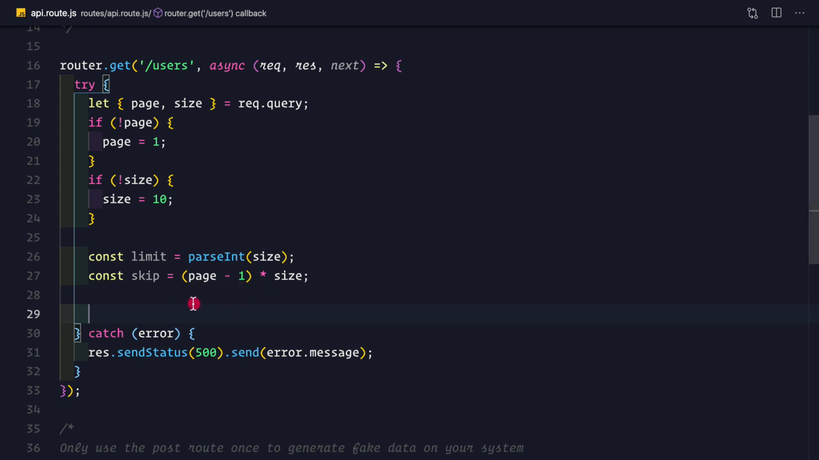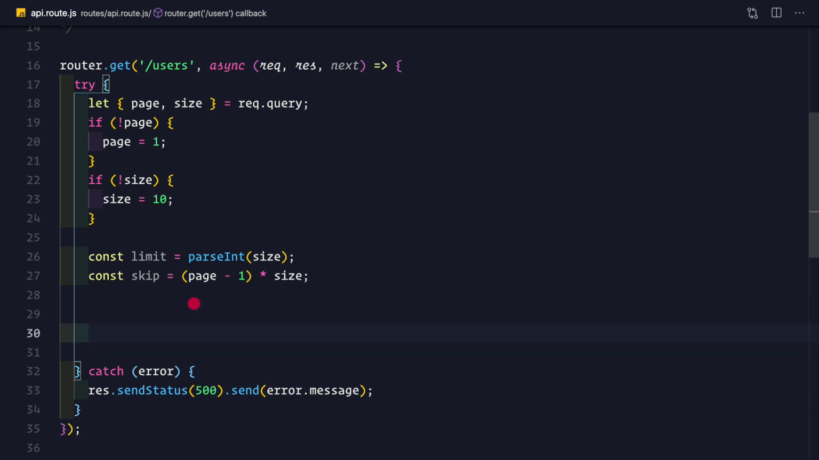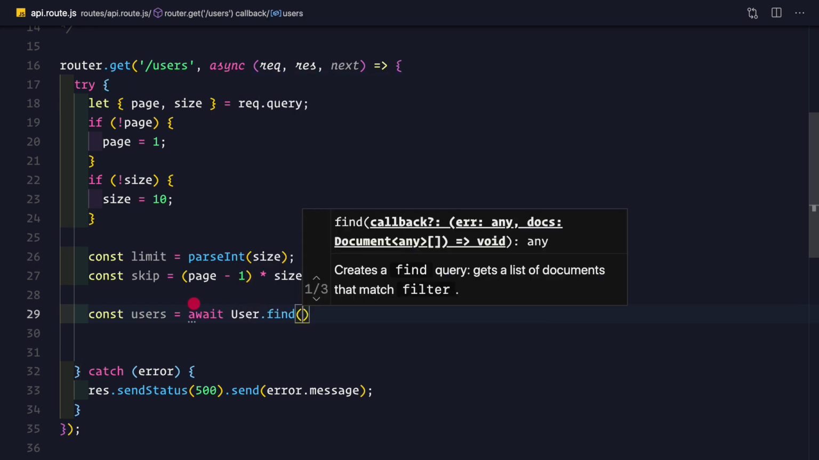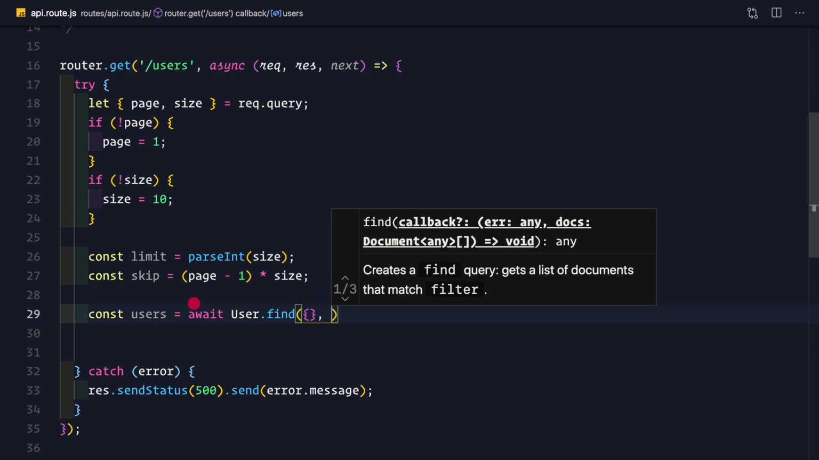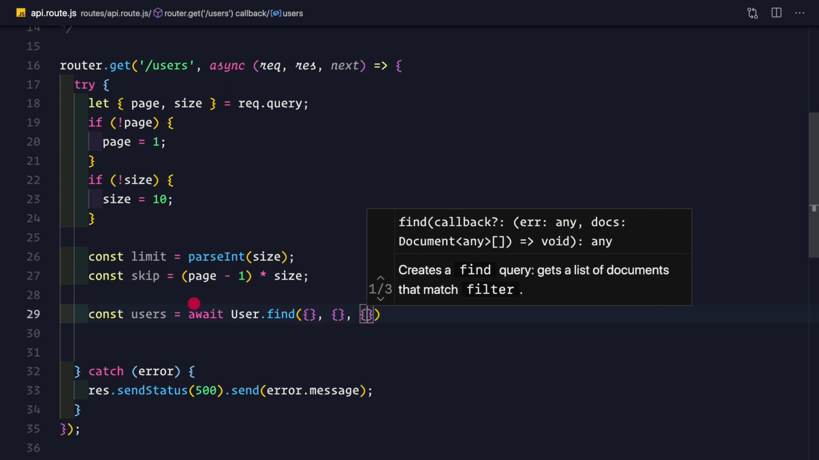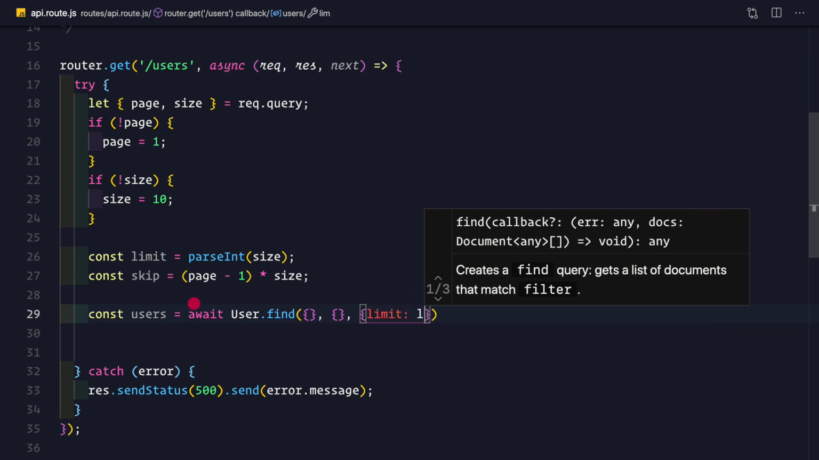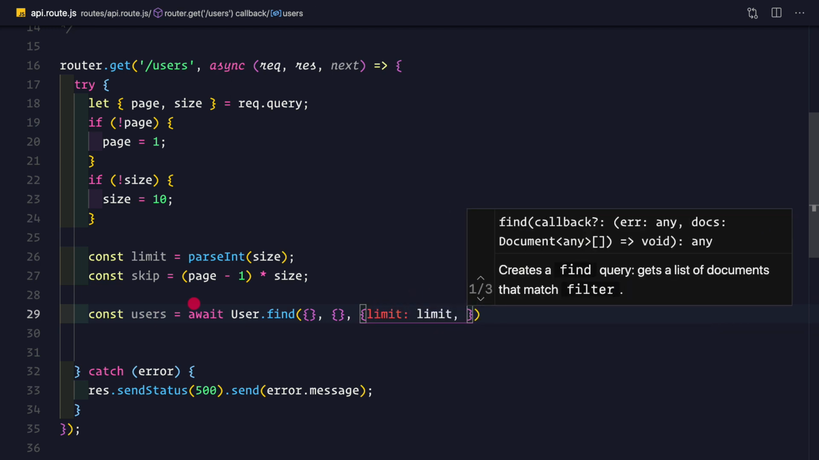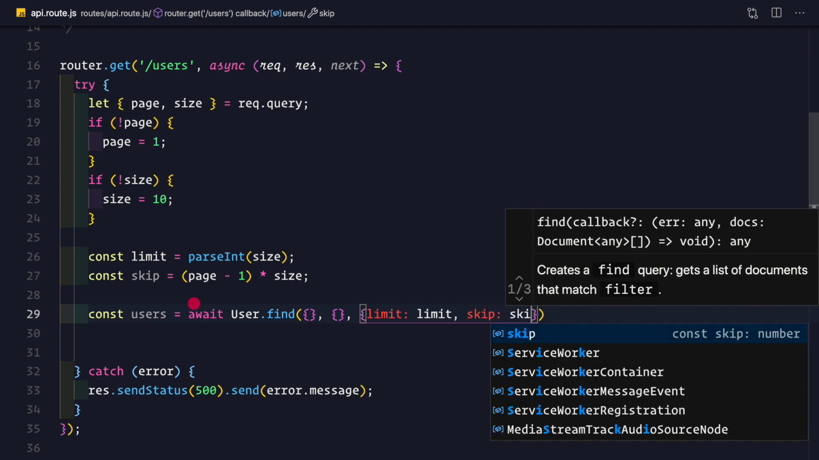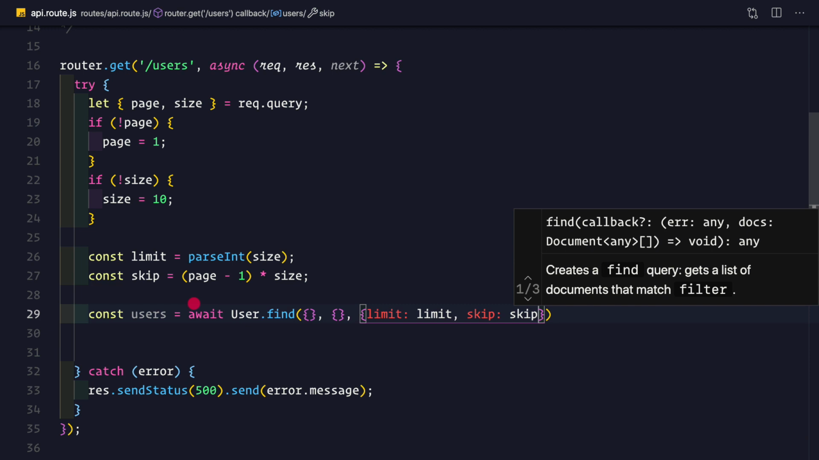Now the last part is very simple. We can simply find the users. So we will say const users equal to await User.find, and here we need to pass in the query. Secondly, we need to pass in the projection, and lastly we need to pass in the options. To limit the number of documents, we can simply pass in a limit like this. And to skip the number of documents, we can simply pass in a skip like this. So that's all you need to do.